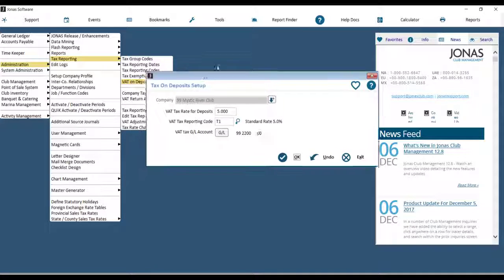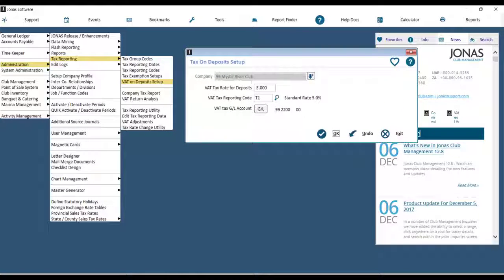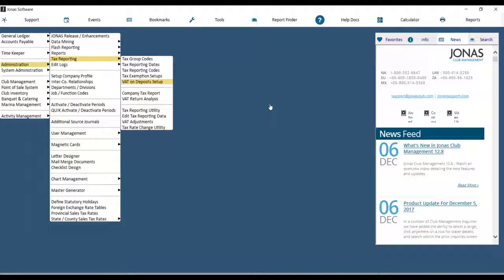So what you need to do here is just set up your VAT tax rate for deposits, the tax reporting code, which GL account you'd like the VAT to go to, and go ahead and hit OK.